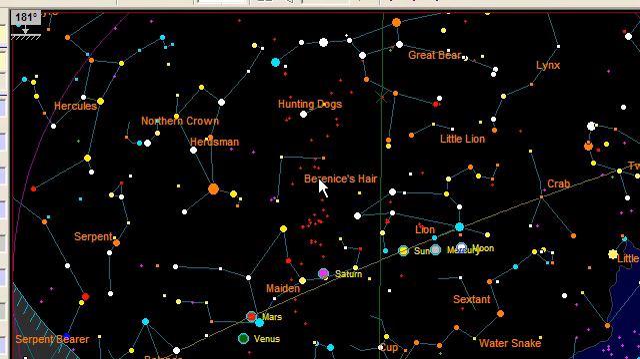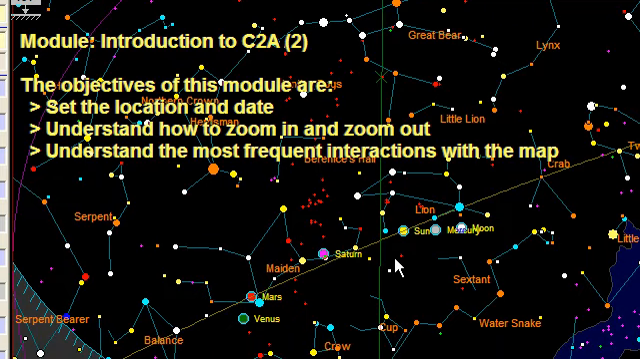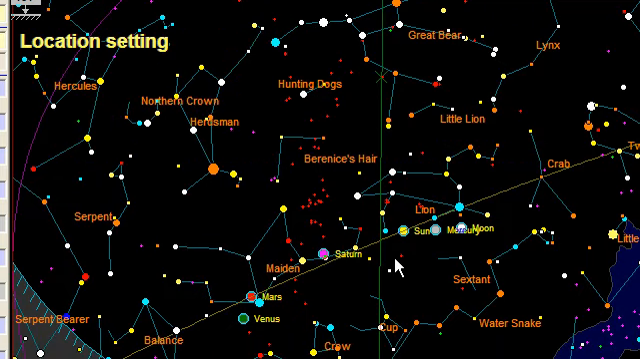Welcome to the second part of the tutorial devoted to an introduction to C2A. In this part we are going to see how to set the location and date for the current map. We will see how to zoom in and zoom out in the maps, and we will understand what the most frequent interactions with the map are. So let's start by setting up the location for the current map.